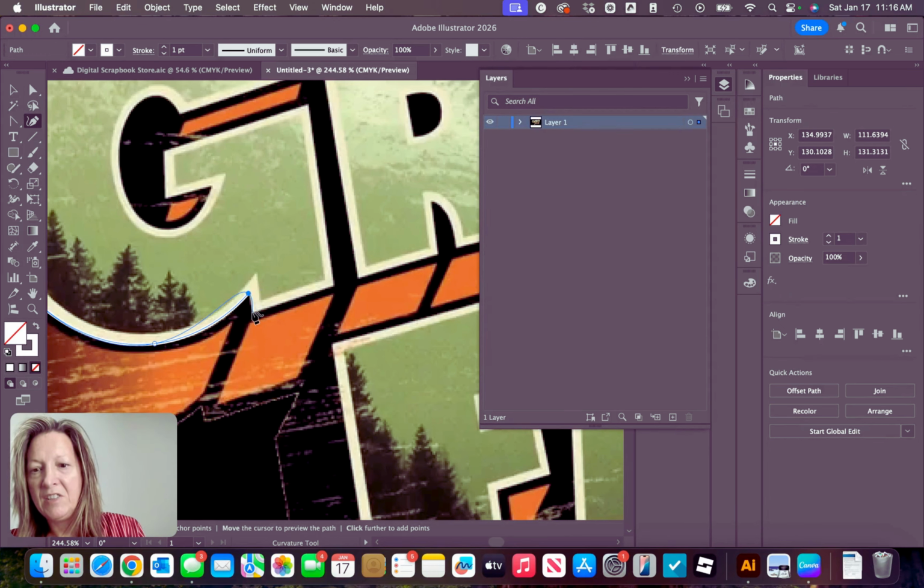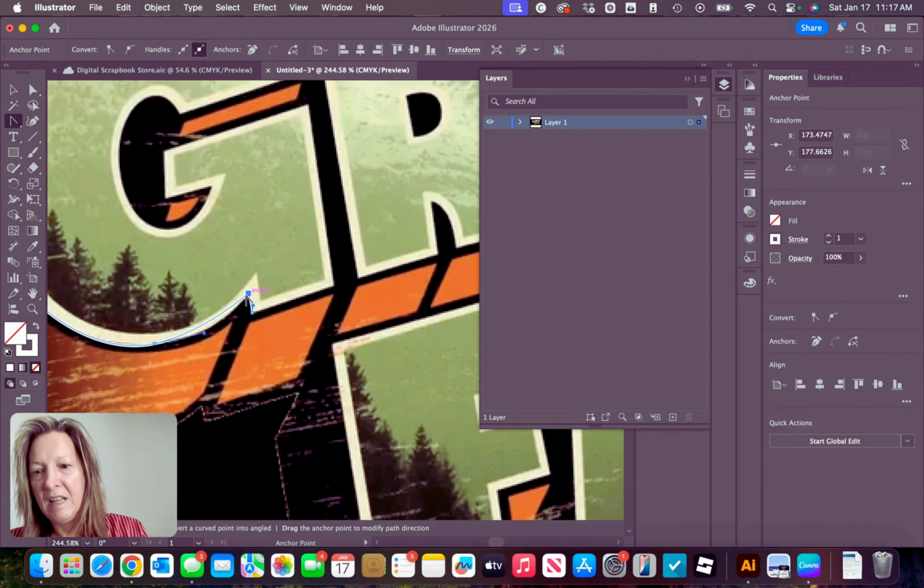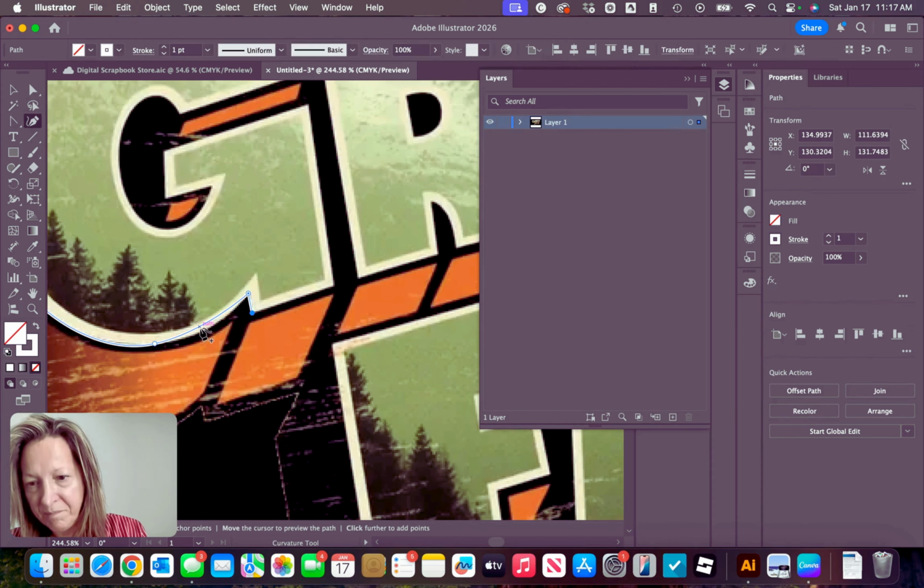So anyways, now you're going to see why I need to switch tools. But anyways, I'll show you. So I'll click this, and now it's jacked up this curvature line. So to fix that, I'm just going to come over here and do my anchor point tool, and then I'm going to click it. And now I've got that switched to where it's not a curve. It's an actual straight line. But then now I need to adjust this again. So I'm just going to click in there and do that.